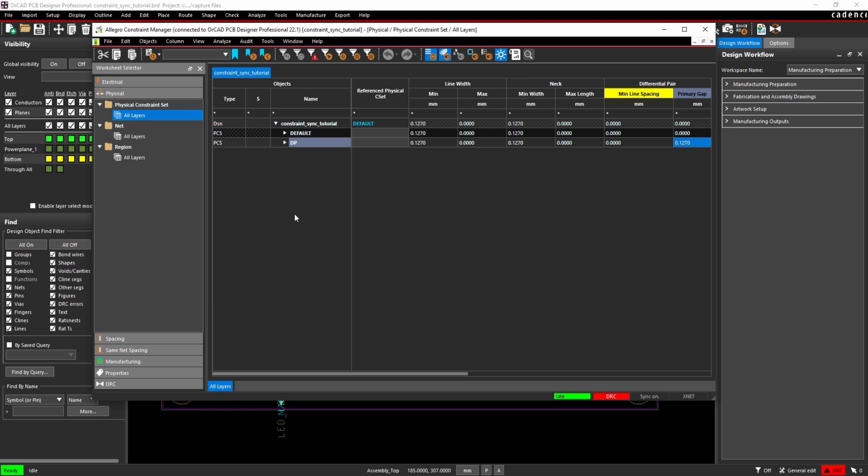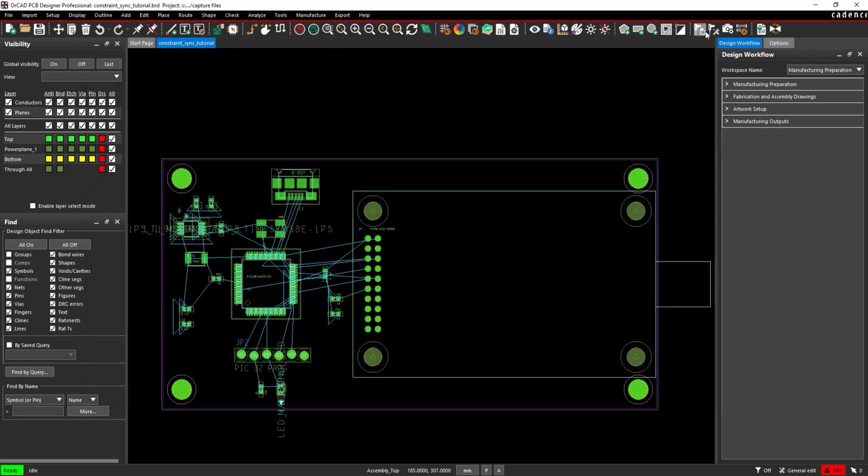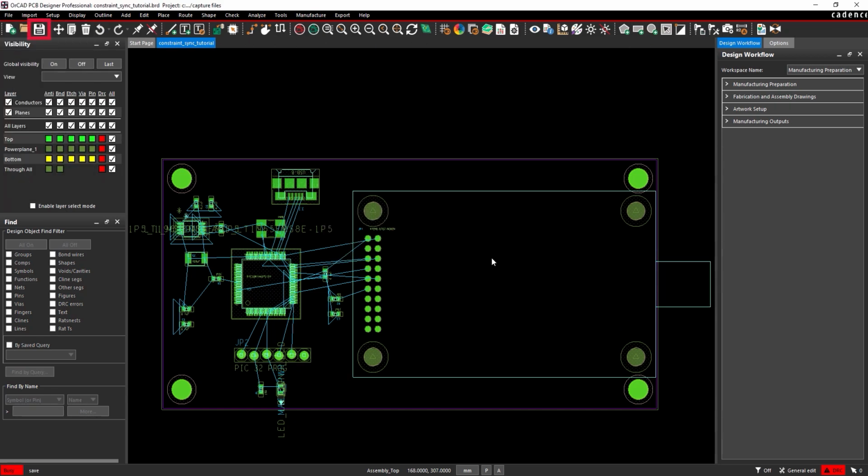Select the Net All Layers worksheet in the physical domain. Select the DP set from the dropdown in the referenced physical CSet column for DPD. Assigning the CSet at the top level will assign its constraints to each net of the differential pair. Close the Constraint Manager. Select File, Save from the menu or the Save button from the toolbar.